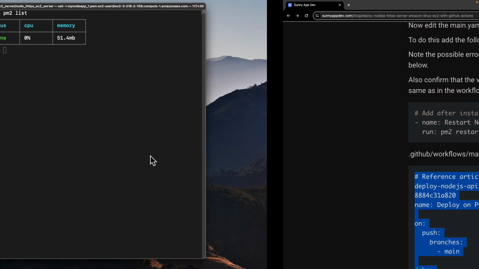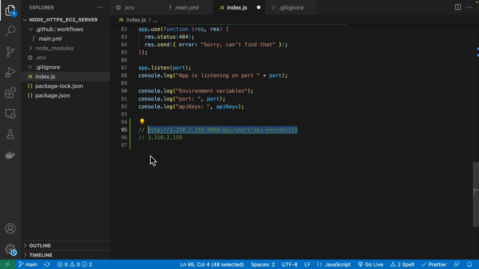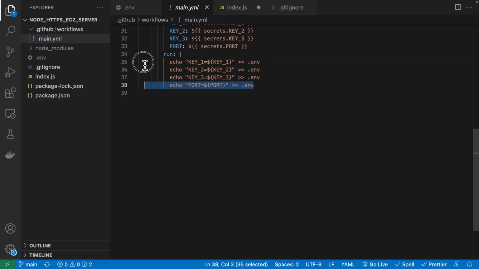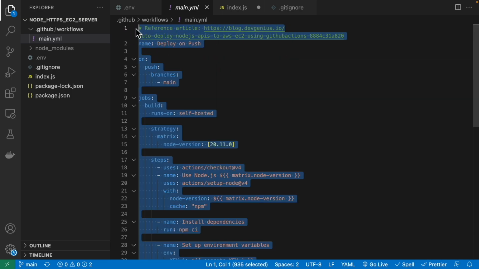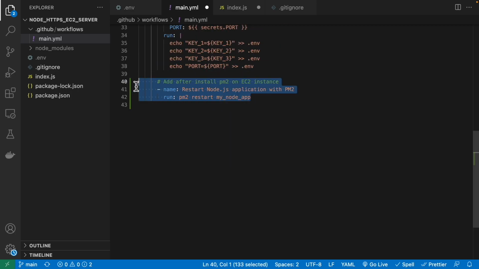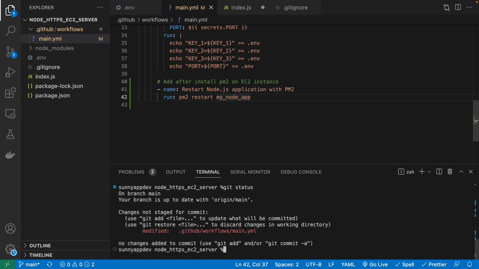So going back to GitHub, going back to our repo, in our workflow file, all I'm doing here is just restarting the process on each push. And we just essentially added these 2 lines again. So the process that we created, we say, hey, PM2, restart the process each time this job runs. So save, clear, and okay, git status.